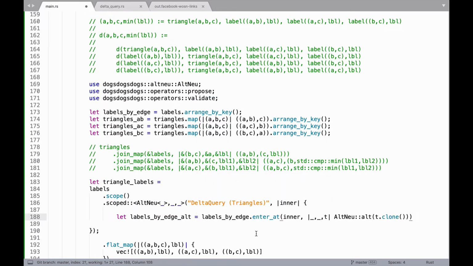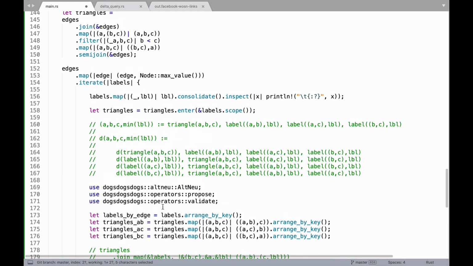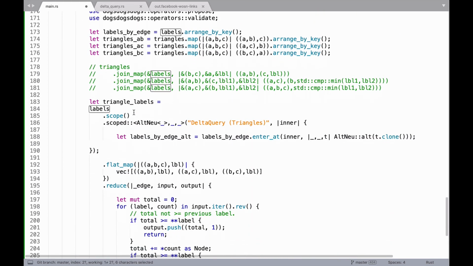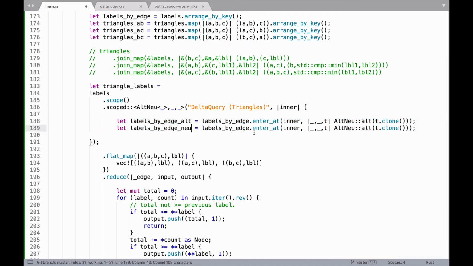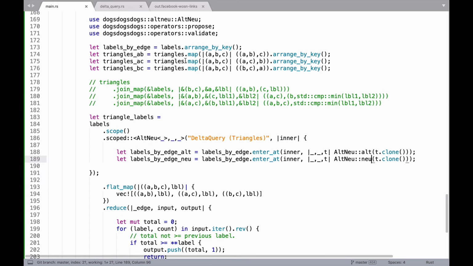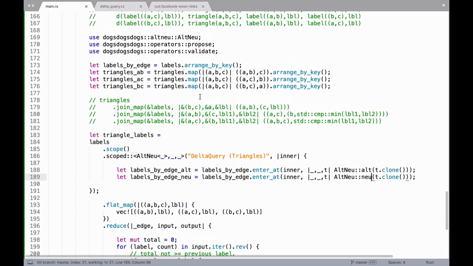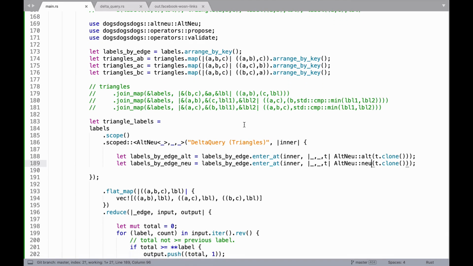Labels by edge, enter at inner. Ooh, what is inner actually? Oh, it's inner scope. Okay. I'm trying to think. This isn't like this thing. It's not a collection. It's a scope. So we'll get 2 of these, alt and noi. And what this does is it gives us access to labels by edge, both essentially just before and just after various moments, so that we can pick an order to use to logically execute these joins without putting in duplicate sorts of things.